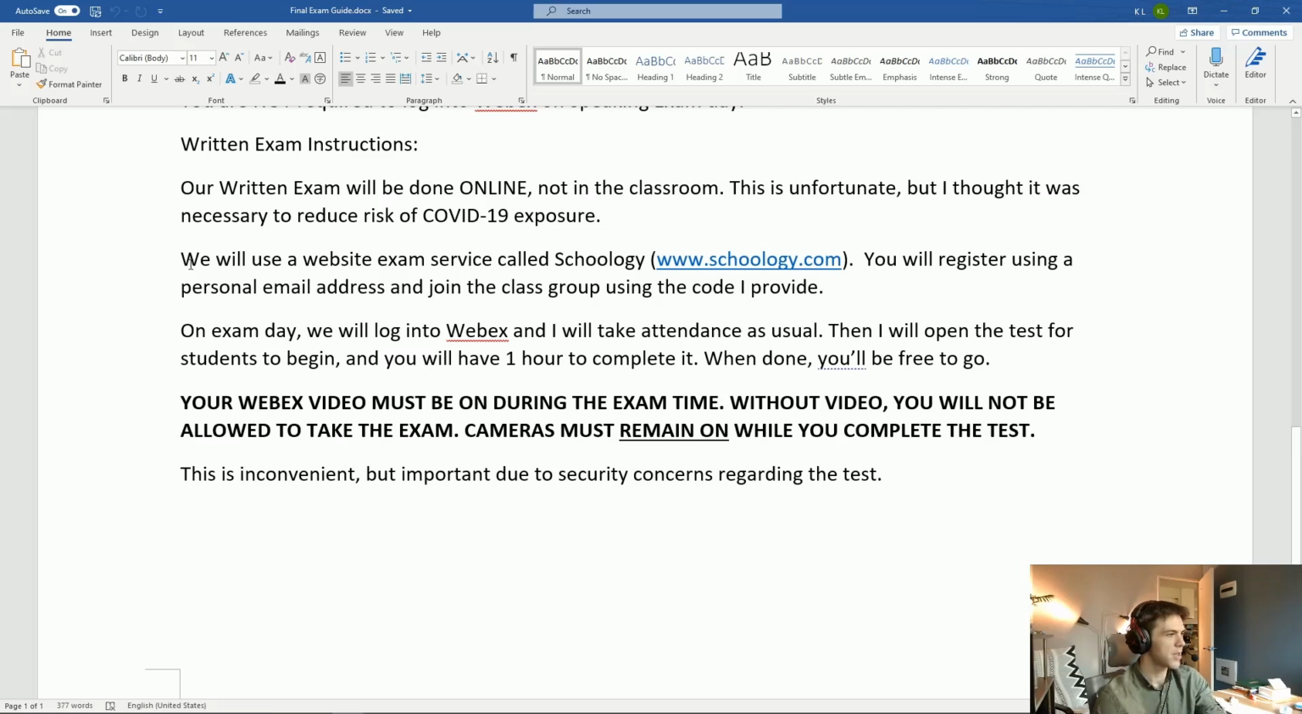So we're going to be using a website called Schoology, Schoology.com. You will register using a personal email address and join the class using a code that I provide. Again, I will demonstrate how to do this. On exam day, we will log into WebEx. So we will log into WebEx on the written exam day at the normal class time.